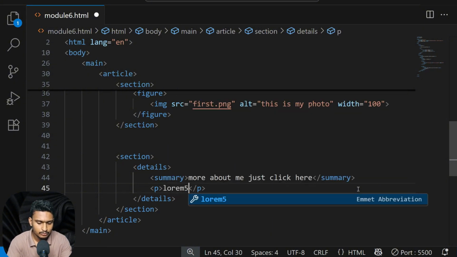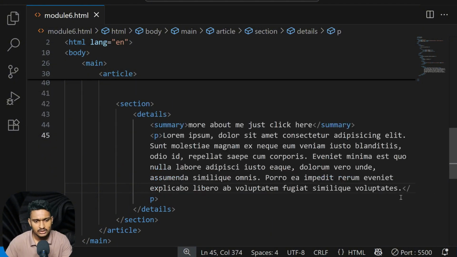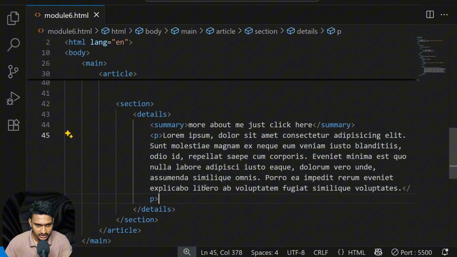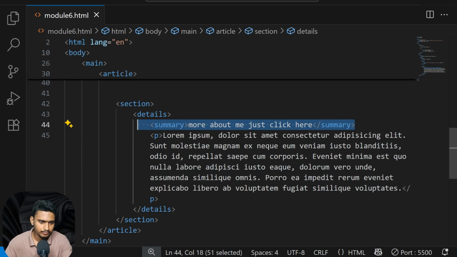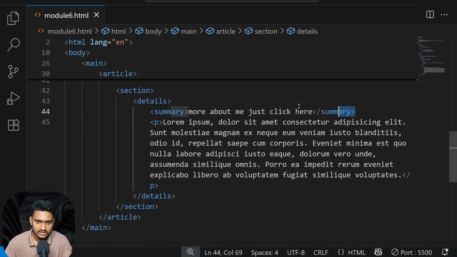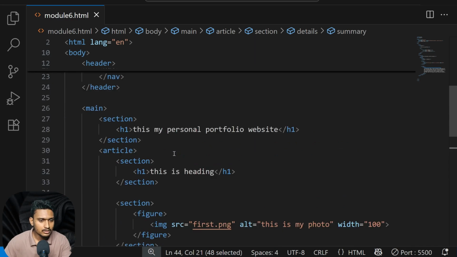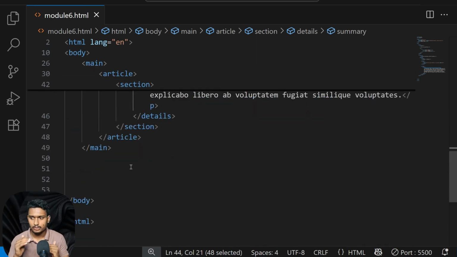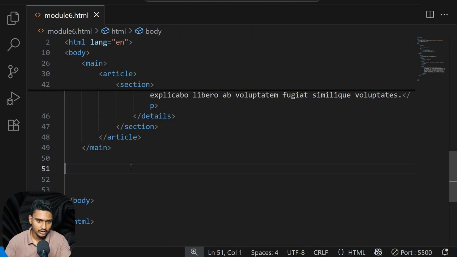So lorem 50, enter. Now when we open it in the browser, you can see that this part is always hidden and only this part is displayed. After some time we will see it in the browser. First of all, let's complete our structure. Now our main part is also complete. Then let's go to creating a footer. For the footer we have the footer tag.